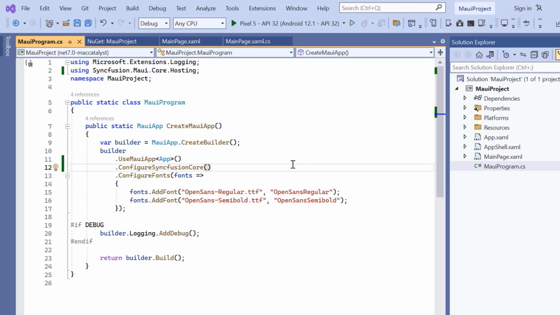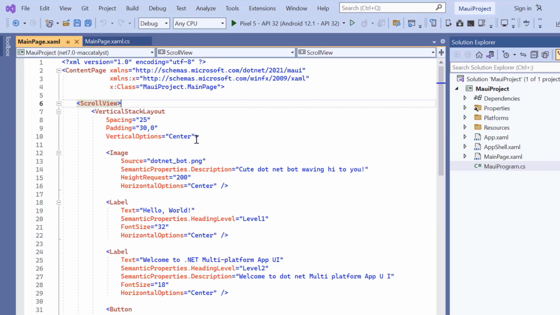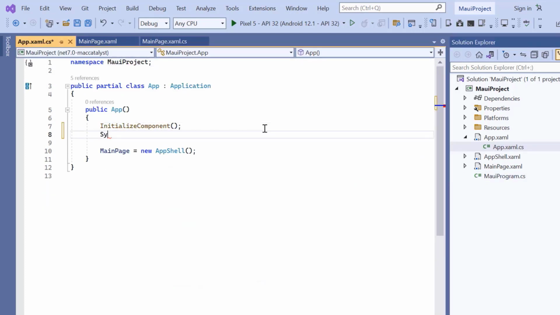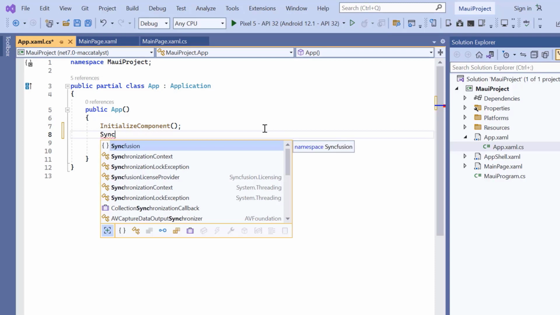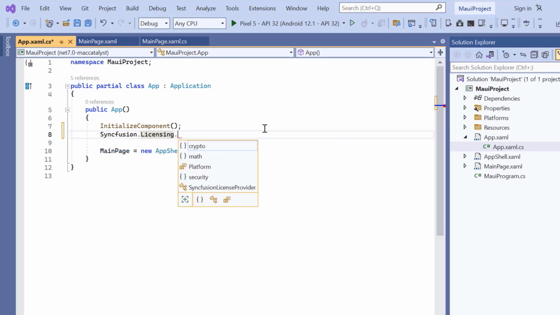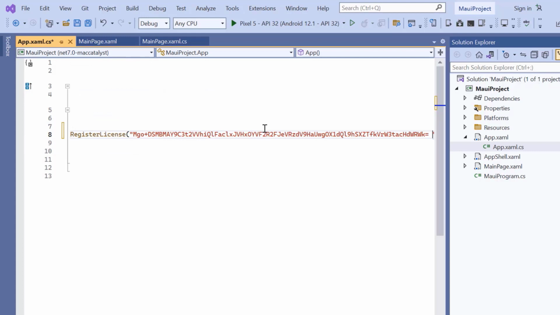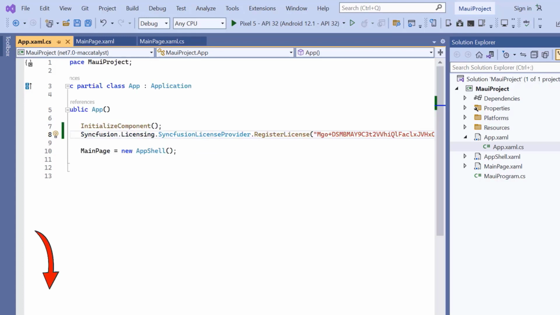To use the Syncfusion MAUI controls, it's necessary to register a trial license key. I can do this by opening the app.xaml.cs file. Add the register license method and enter the trial license key. To find out where to generate the trial license key, you'll find a link to instructions in the description below.